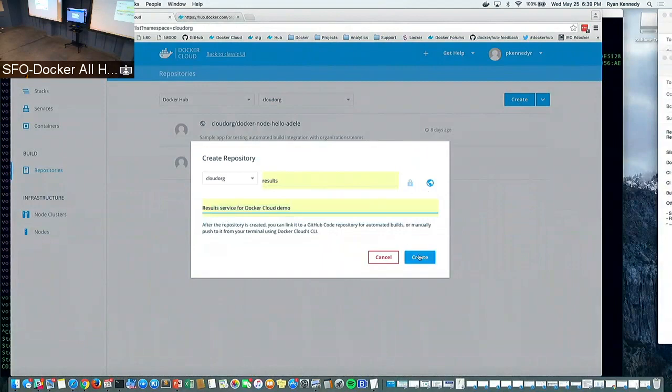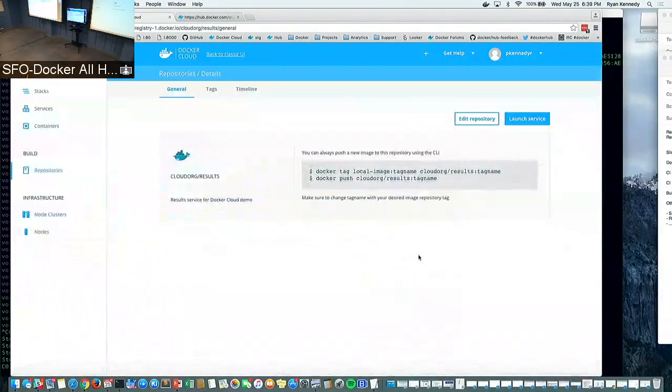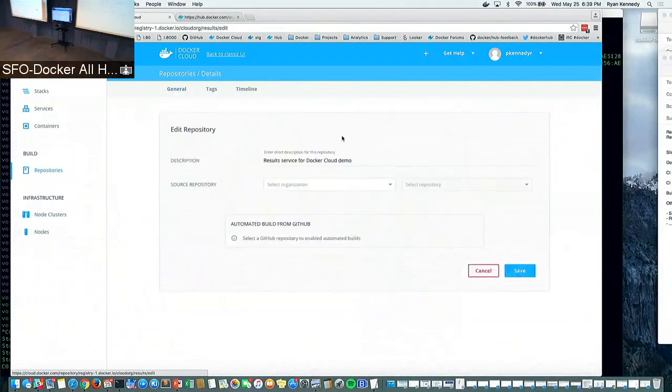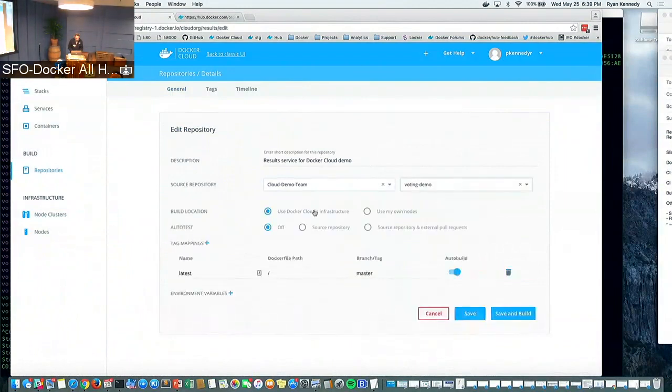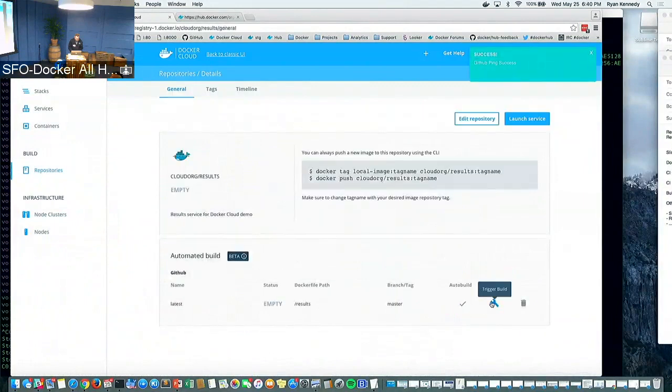And again, we'll make this public. And again, an empty repo that we need to configure with our GitHub repository. So same pattern, we're going to point to our Docker Cloud, our cloud demo namespace, the voting demo repo, and we'll build it on Docker Cloud infrastructure, configure the tests, point to the appropriate location for the Dockerfile, and save. All right, so trigger this build, again, same process.